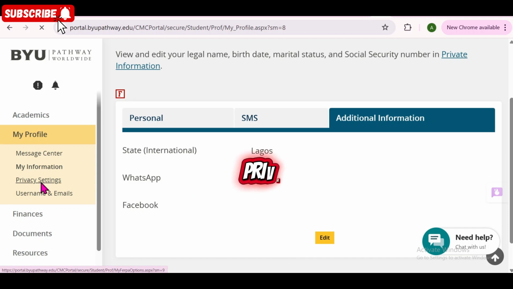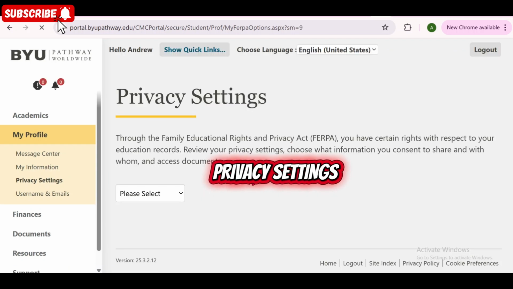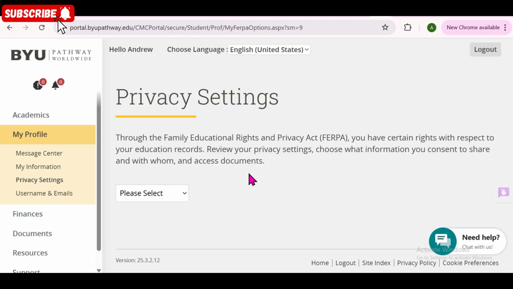Let's go to privacy settings. You go over to privacy settings. Let's see what they talk about in privacy settings. Wherever you come, you read the information. If it is relevant to you, fine. If it's not relevant to you, you go over to the next item.